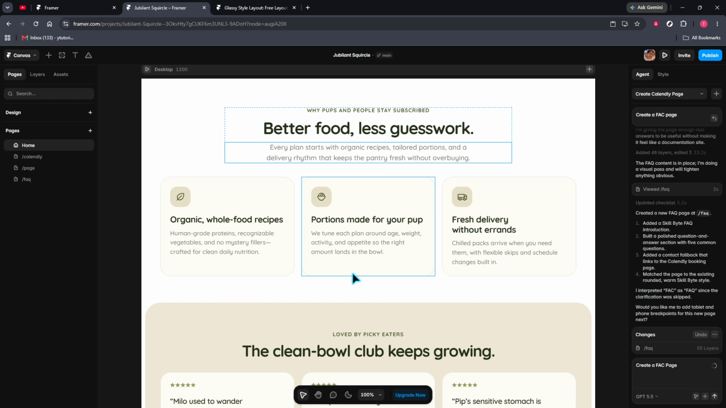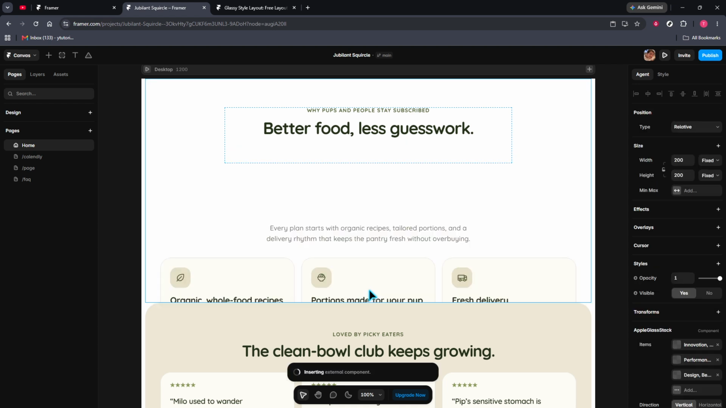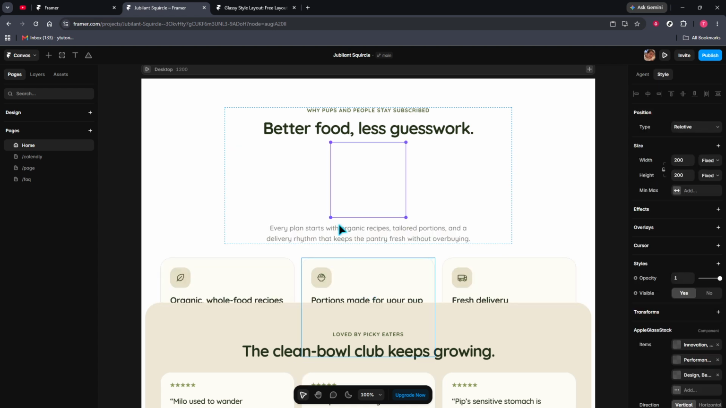And that's it. You've used Framer's Marketplace to quickly add a liquid glass effect to your design. This approach is great when you want a polished, modern look without spending extra time building the effect manually.